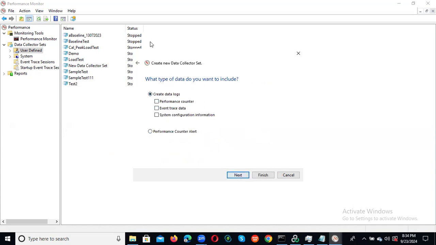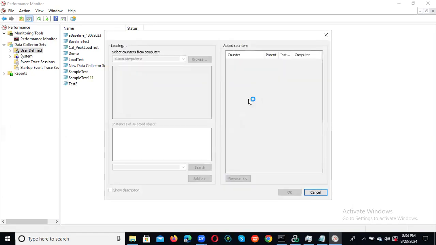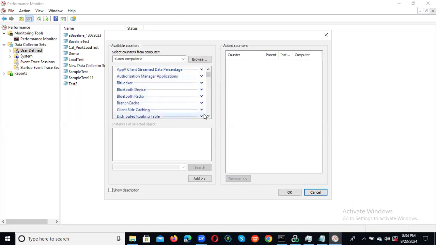And we need the data logs. What data logs do we need? Performance counters. We can give performance counters for CPU, memory, network, and database, so we click on this, and after that click on next. Here it asks which performance counters you would like to log. If you click here, we can see all the performance counters. So, CPU and memory.